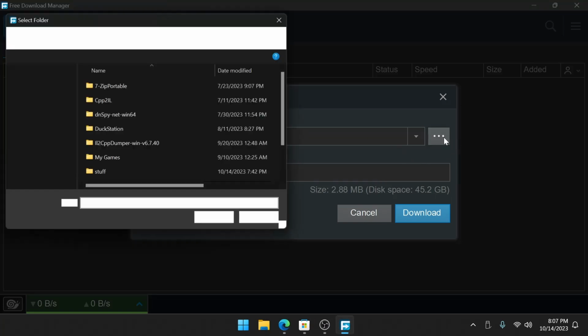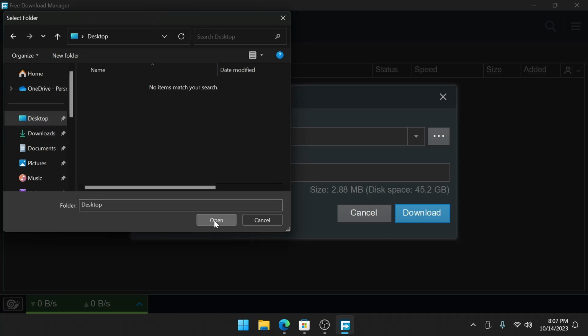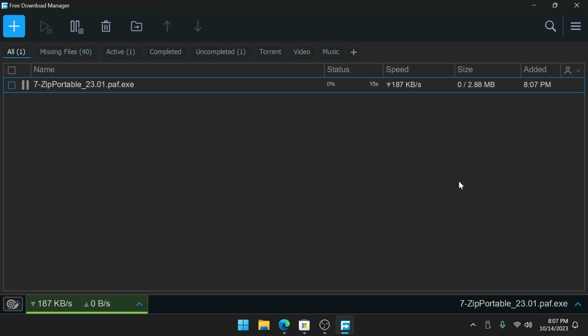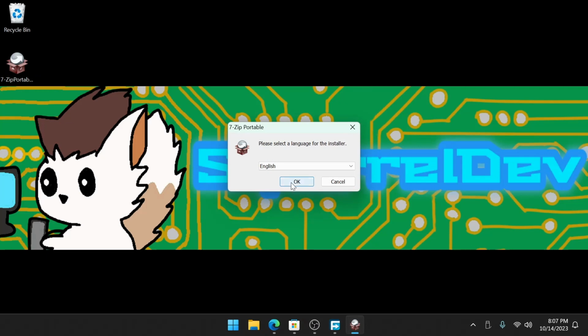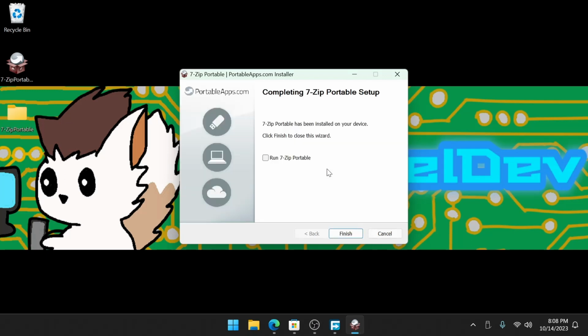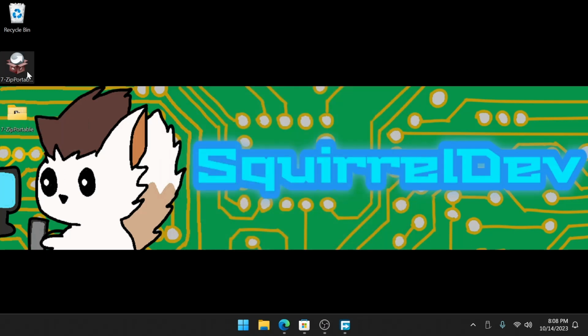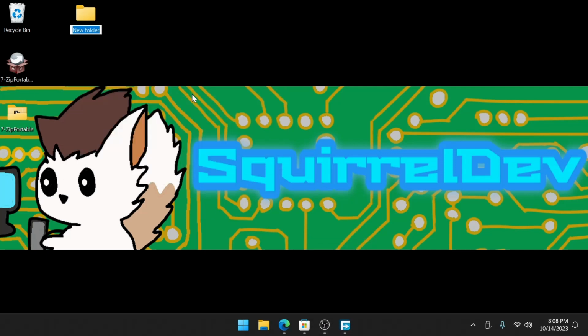But as you see here, I also have a software called FDM, or Free Download Manager. That's something I always grab, but that's not something you need. So we'll let 7-zip portable download. It's downloaded, and I'm going to download everything to the desktop. So we open up 7-zip portable, English, next, and we're going to just make it in a folder on the desktop. And then we finish. And I'm going to make a new folder here, name it Installers, and drag that in there so we don't lose track of anything.